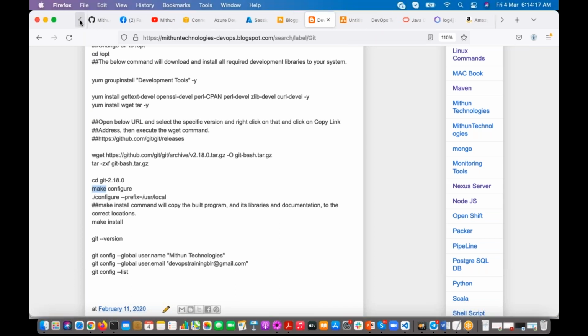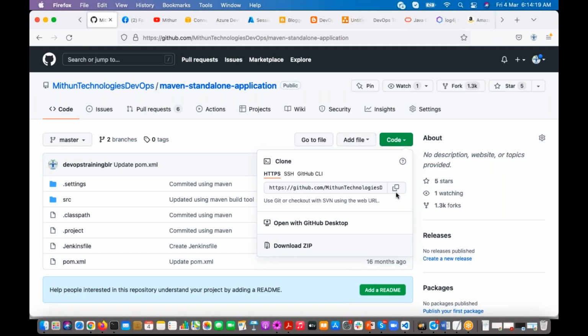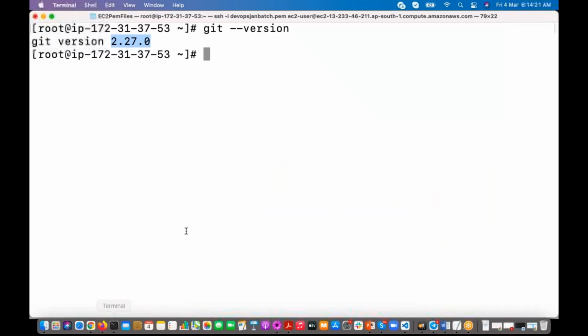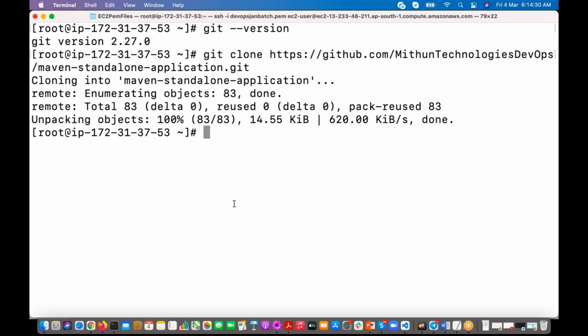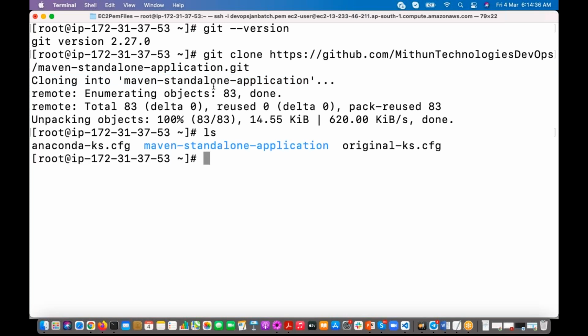Where is that one? Here. Take this repository URL and execute git clone with this repository URL. Hit enter. So it is downloaded. It is cloning into this one. Now it has created one directory with the repository name.